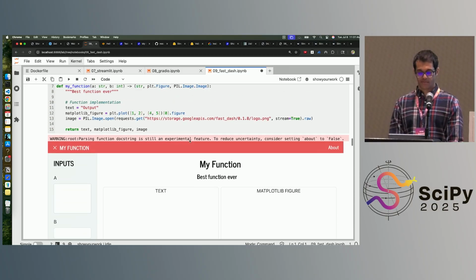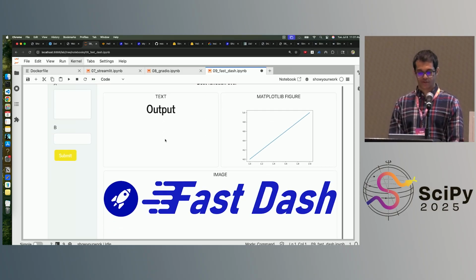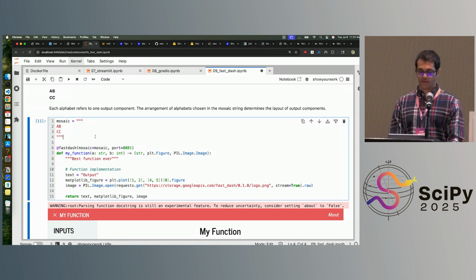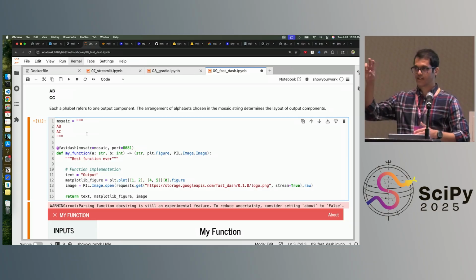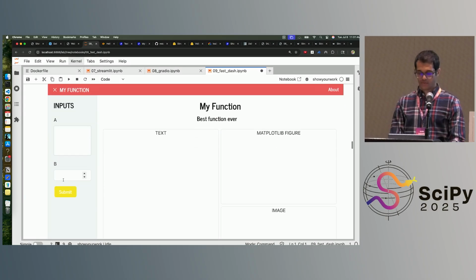And so if I hit submit, that's basically the same function. But what I had earlier was AB and AC, which means that the first component will be the first column, and then the second at the top right, and the third the bottom right. And that's what this is. And it works the same way.